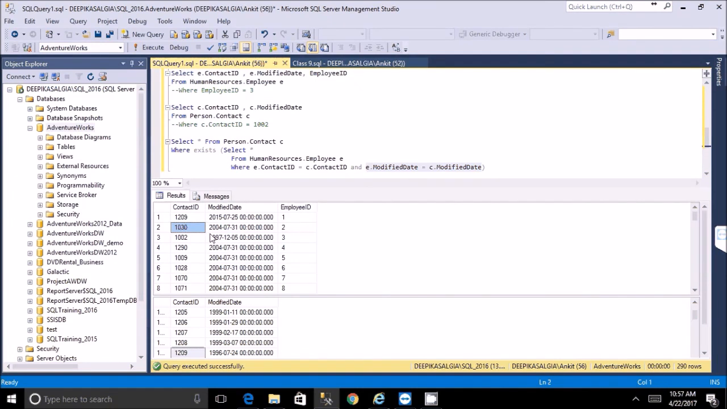So it's going to do this for all of them one by one. First match on contact ID. If the contact ID is found, then match on the modified date. If both of the conditions match, then it shows you the record. And it keeps doing that until all the records are done from human resources.employee. Why? Because your inner query is human resources.employee. So it checks all the records from human resources.employee with the same condition. When it matches, it shows the record. Is it clear?